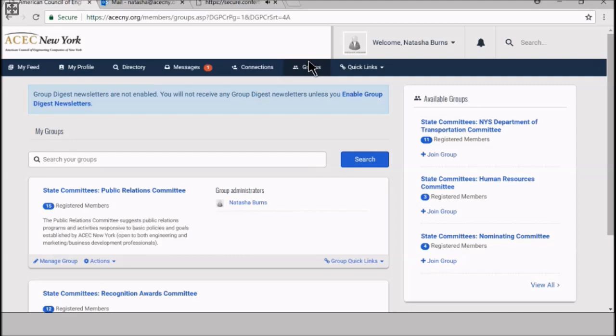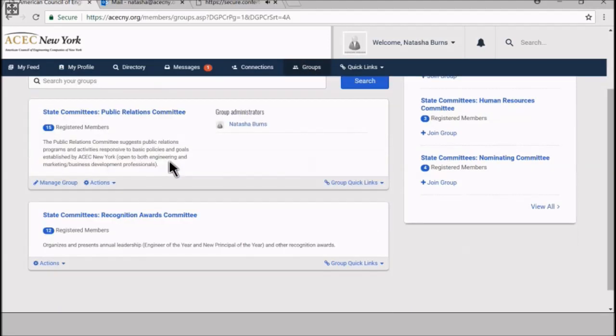All the state and metro committees have already been added to the system, as well as the state and regional boards. So if you participate in any of these capacities, you're already part of a group. As you can see here, I'm a member of the PR committee and the Recognition Awards committee. These groups have a number of features, which I will take you through right now.